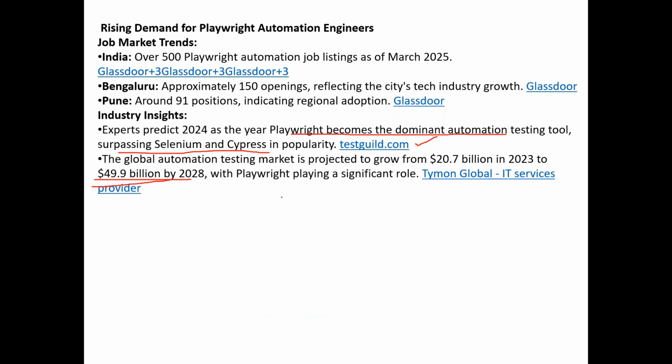So you are at the right spot if you are someone who is using Playwright, right? You would have a significant role to play, right? And this is also a comment made by Time on Global IT Services Provider. So this is basically different websites. You can cross-check this data even at your end. Just Google it out and you would find the same trends and statistical data that I have mentioned over here, right?